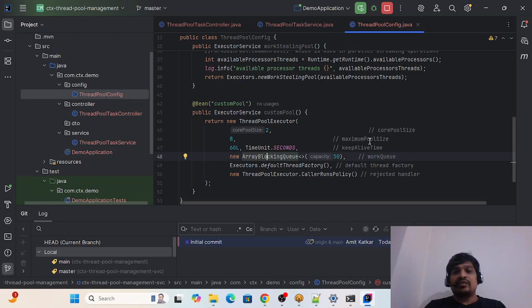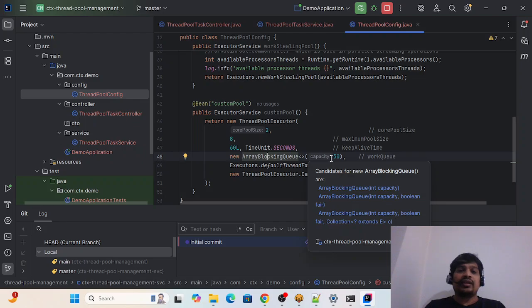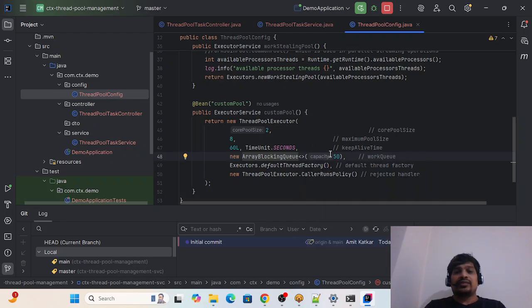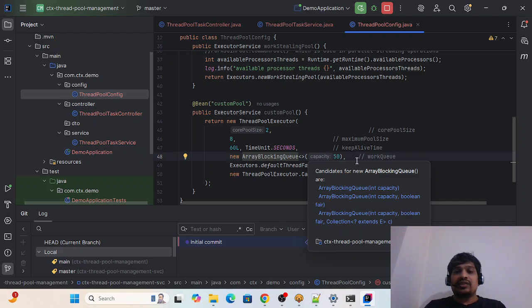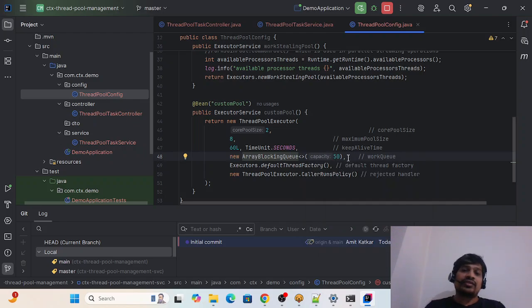Now, when will this maximum size be used? If we are submitting more than 52 tasks, then for all additional tasks, starting from task number 53, new threads will be created. So the thread pool will create new threads. The max capacity is 8, so there is still scope for creating 6 more threads.